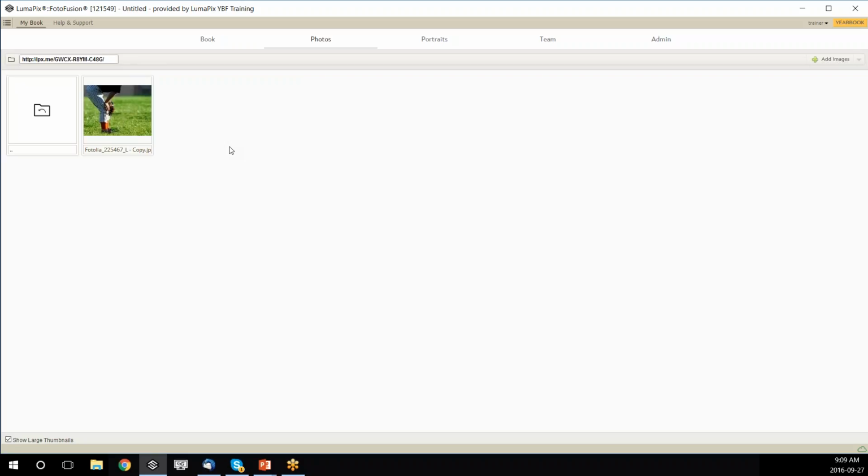They then will have that URL and it will open it in an internet browser, and they will see any photos that are here, but they won't be able to delete them. They won't be able to download them. All they can do is click on the Add Images button and upload any of their photos.